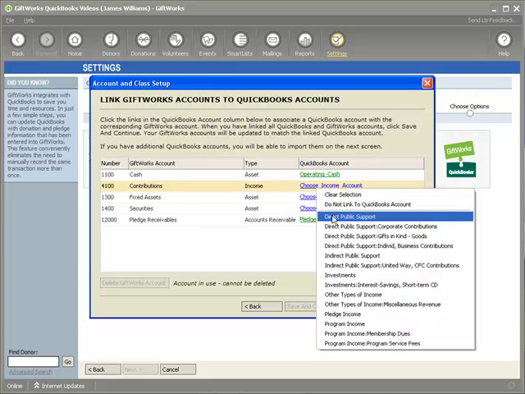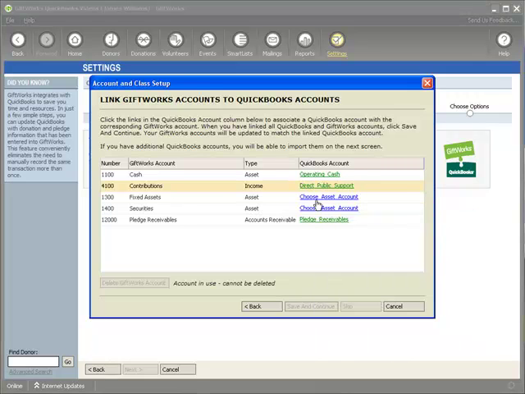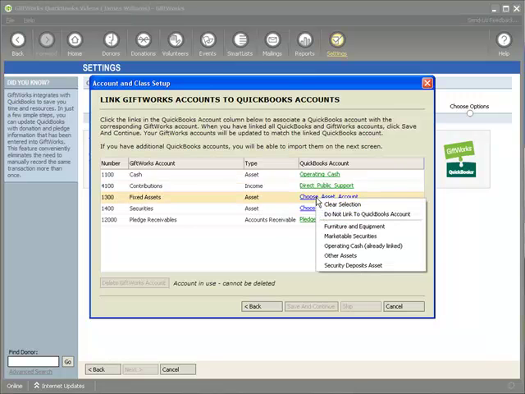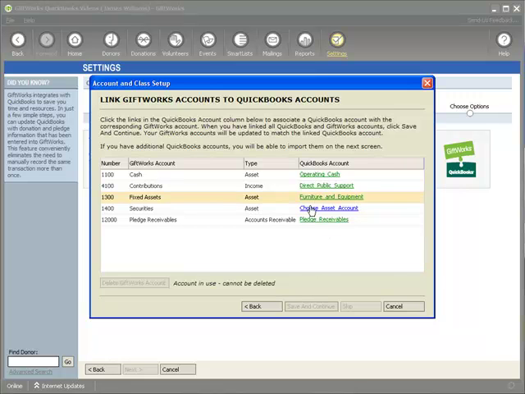My contributions will be my direct public support income account. I'm getting a different set of accounts based on the type of account here. For fixed asset, I say, well, sometimes I get furniture and equipment gifts, that's that account. And securities, we'll say, is my marketable securities. So that's now the existing accounts in GiftWorks; it's saying which accounts they are in QuickBooks. I'm going to save that.